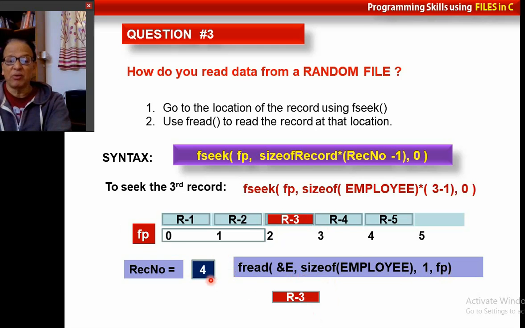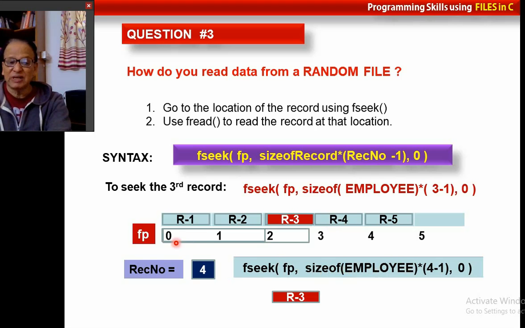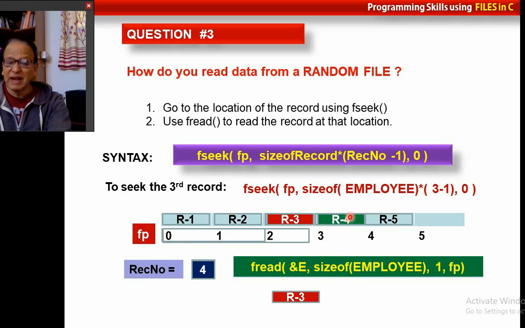Now, suppose I want to read the fourth record. The fourth record means this one: 1, 2, 3, 4, though they are numbered from 0. So I give fseek 4 minus 1, so it has to skip 3 records. As you see, it is skipping 3 records, and the pointer has come to the fourth record. Now I use fread, and this data is read into E, and then you get R4 and you display the content of R4.